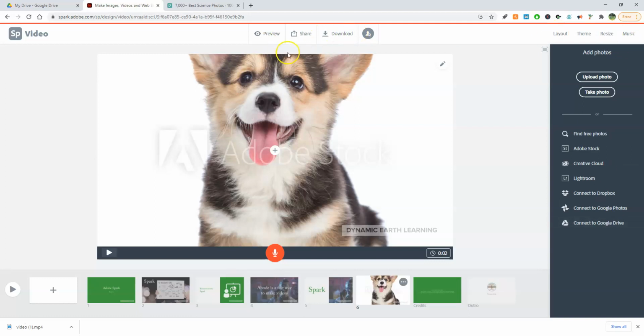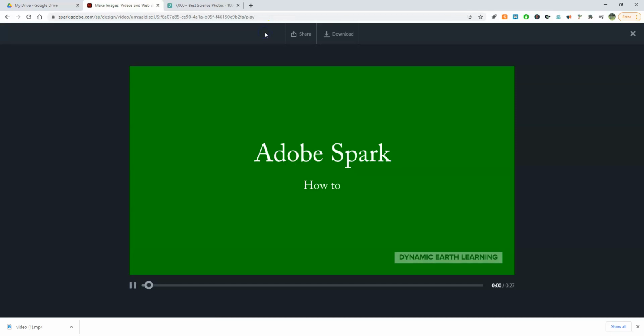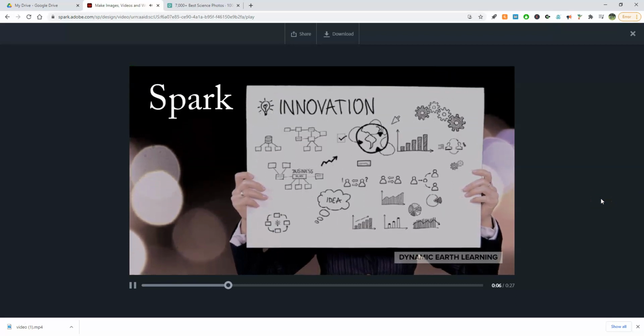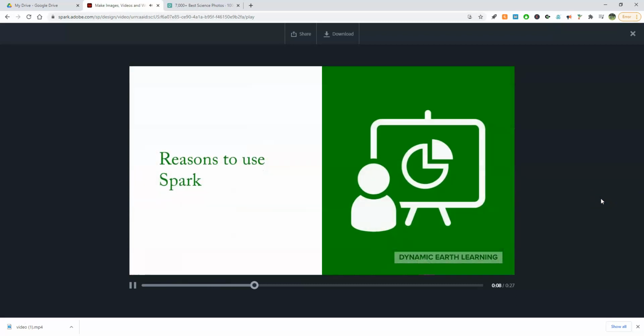Yeah, pretty cool. So now you can preview it if you want, and see how it does the animations and transitions automatically for you.